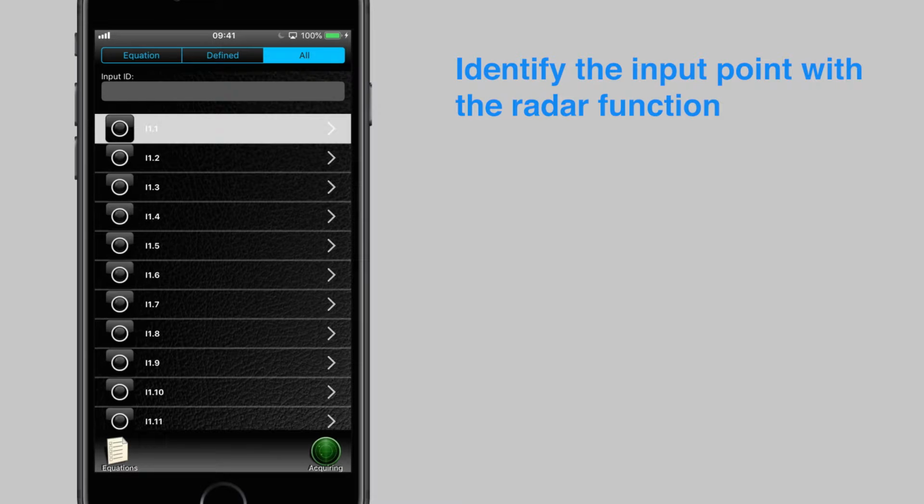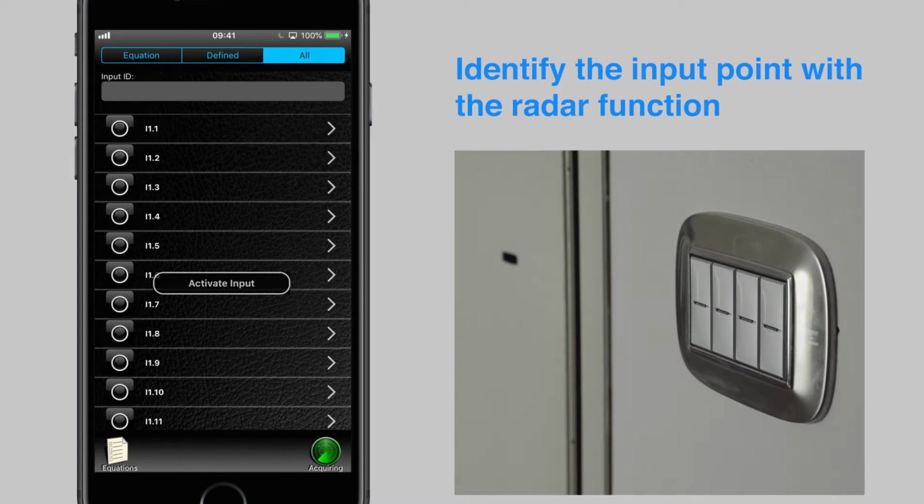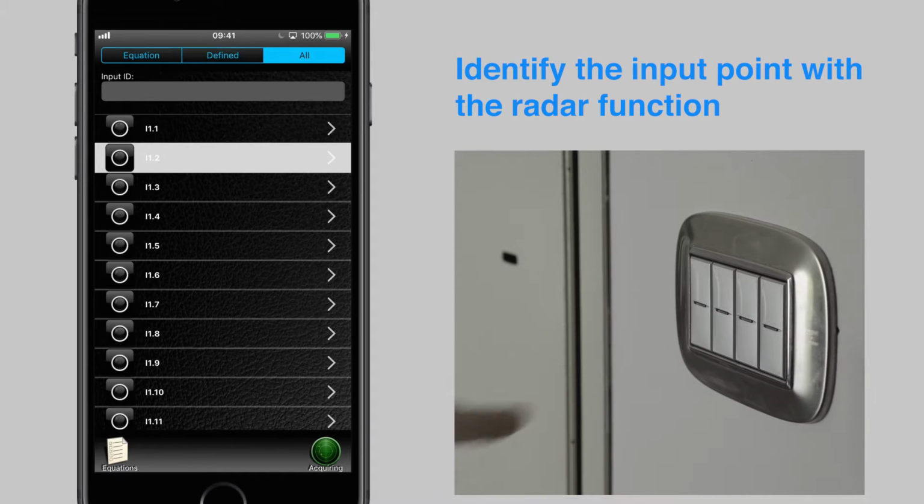While choosing the point of access which will control the output that we are setting, press the acquiring icon in the bottom right corner of the toolbar. The writing Activate Input will appear at the center of the screen. Press the button of the output that you want to set. The selected input will turn white.